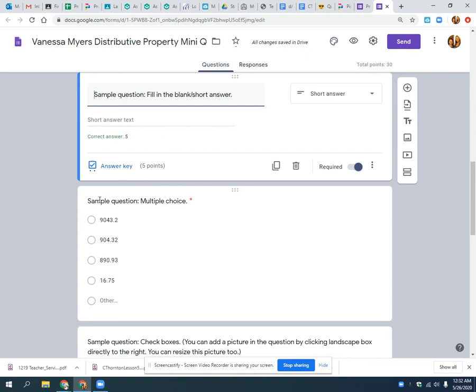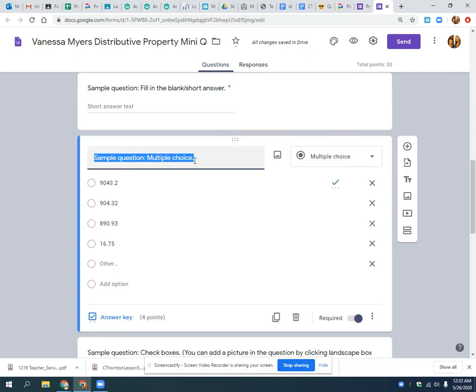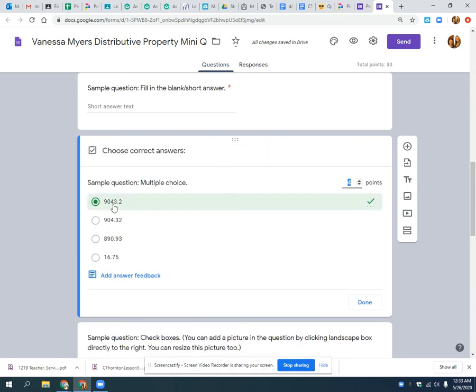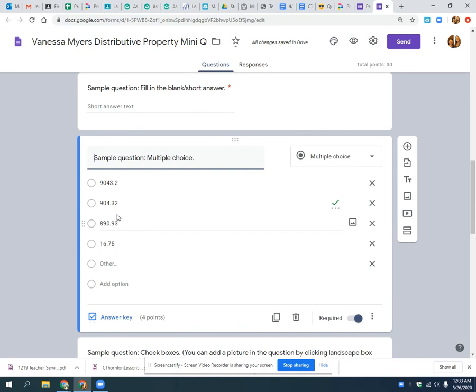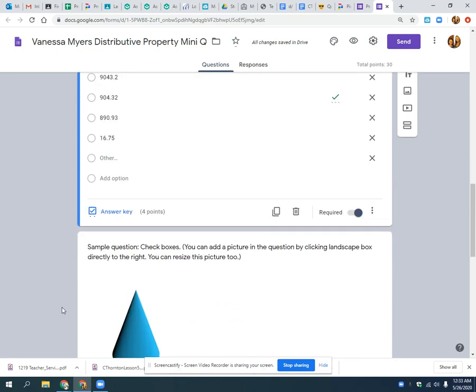All right, here's an example of multiple choice. Type in here to type in your question, and then type in all of your answer choices. Here you can add more if you'd like. Go to answer key, and then click on the correct answer. So let's say it's this one. That will let me know that you know what the correct answer was as well.